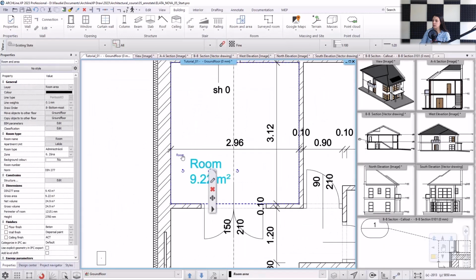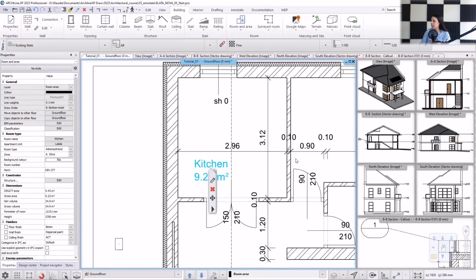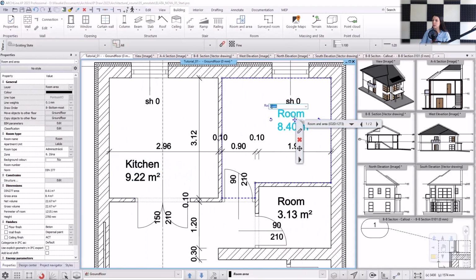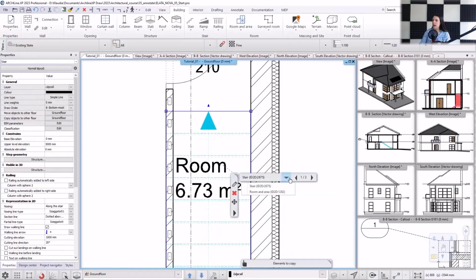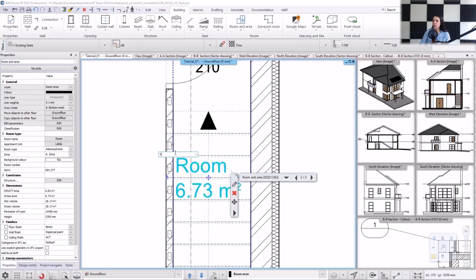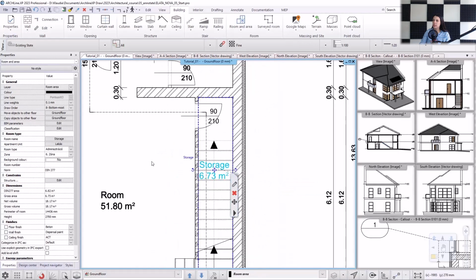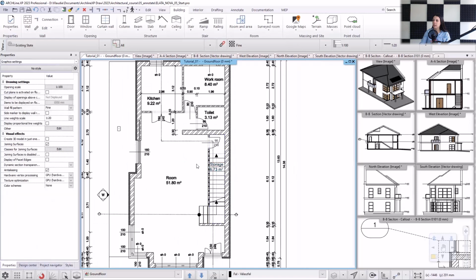If I click on a room tag, I can overwrite the name using the dark blue marker. This one will be the kitchen. This is a work room. A toilet. This is a small storage. And this one will be the living and dining room.